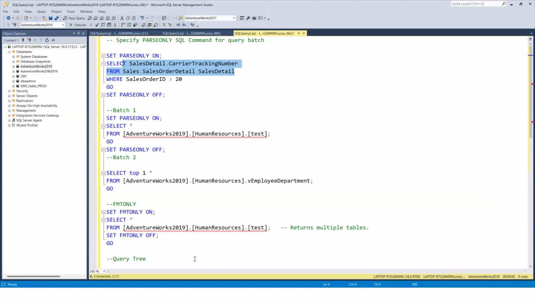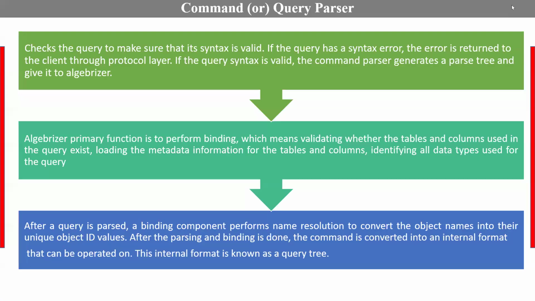So we go phase by phase, sir. Whatever we discuss here: first, it will check the syntax. Next, it will check the semantics. Next, it will prepare the query tree. Can we do the same thing?